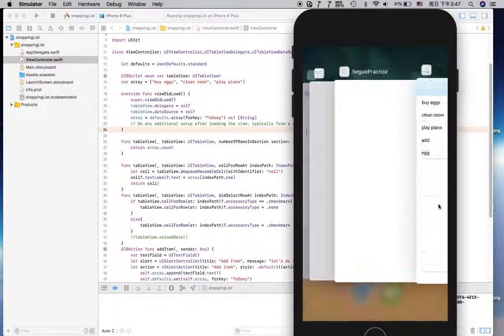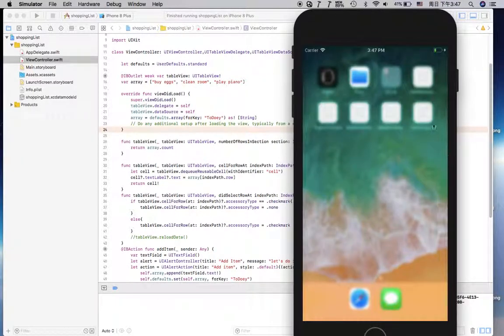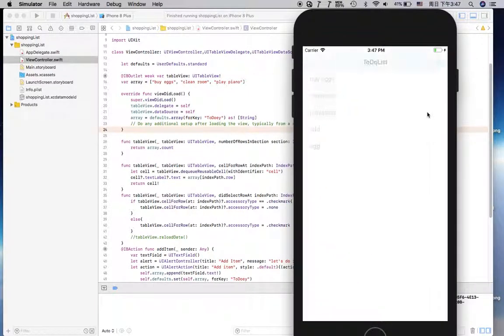And when we terminate it and reload it, it will load those data. So, okay, so far we have finished how to use the user defaults. But there are also other small problems I want to point out.